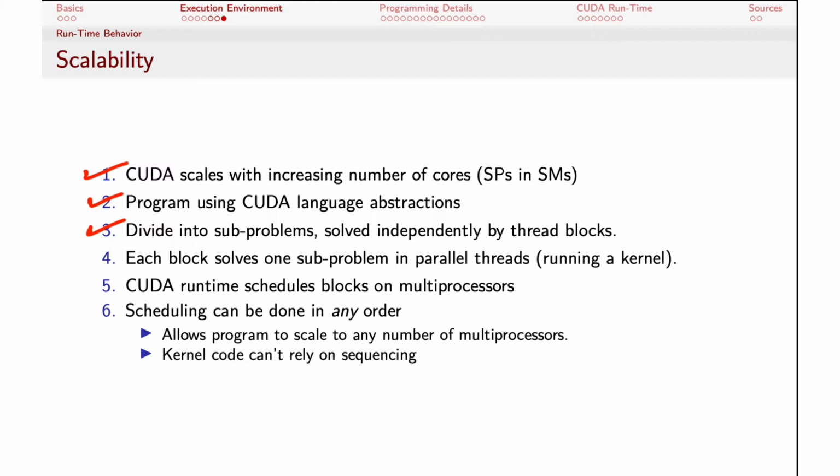Same thing here. In order to go fast, we want to do a bunch of calculations simultaneously, so we're going to split up the overall data set into smaller pieces and give each of those pieces to an individual thread within a thread block. Then each of those blocks is going to solve that sub-problem by running that kernel on all of the threads. And the CUDA runtime, importantly, is going to be responsible for doing that scheduling, right?